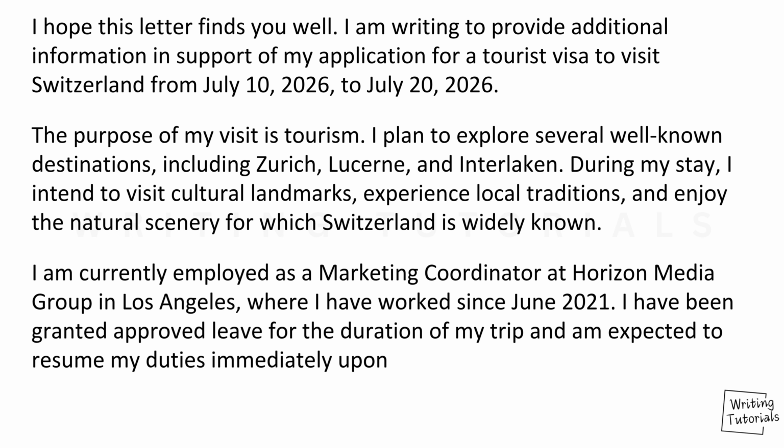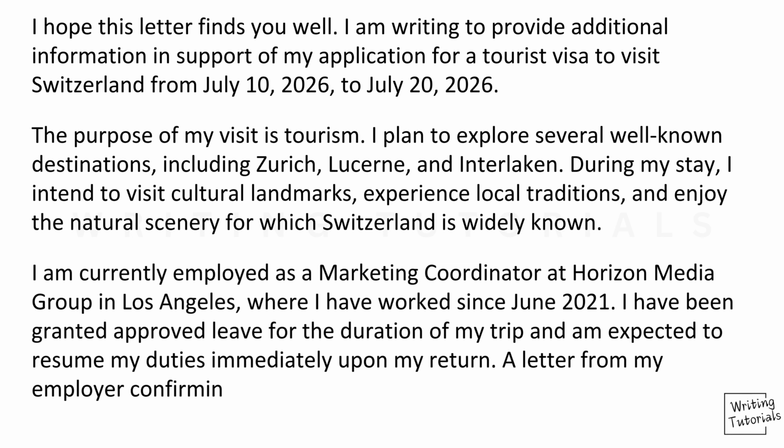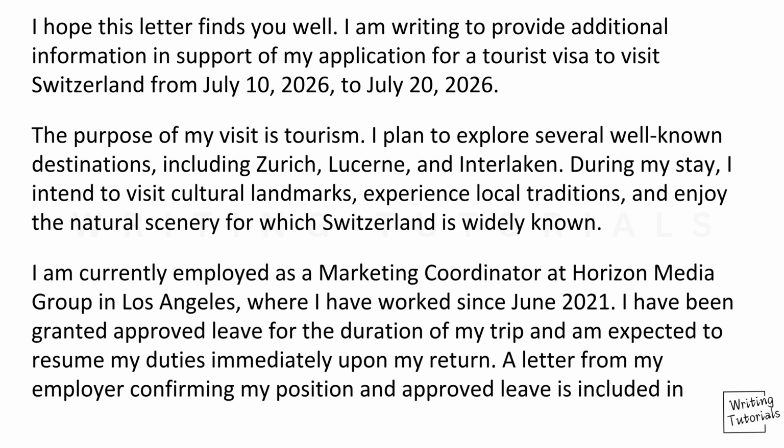Next, I have been granted approved leave for the duration of my trip and am expected to resume my duties immediately upon my return. This is very important because it confirms that your trip is temporary. Finally, a letter from my employer confirming my position and approved leave is included in my application. This strengthens your statement with proof. This paragraph matters because employment is one of the strongest ties to your home country.